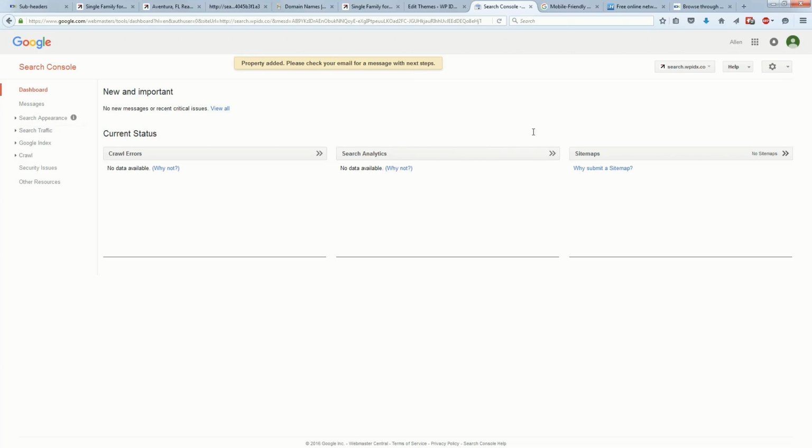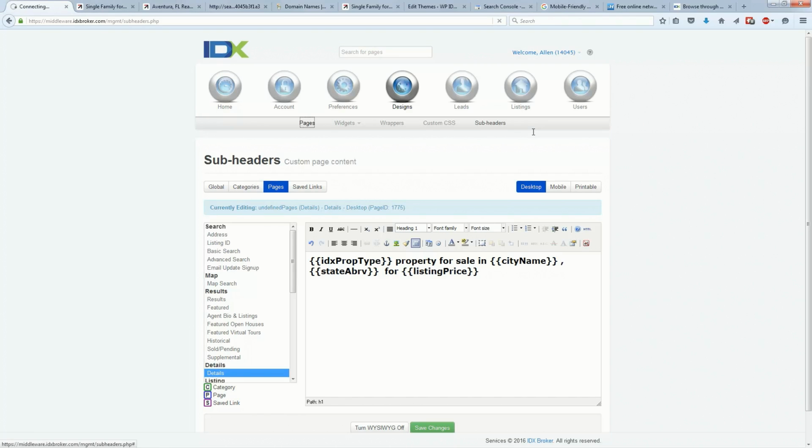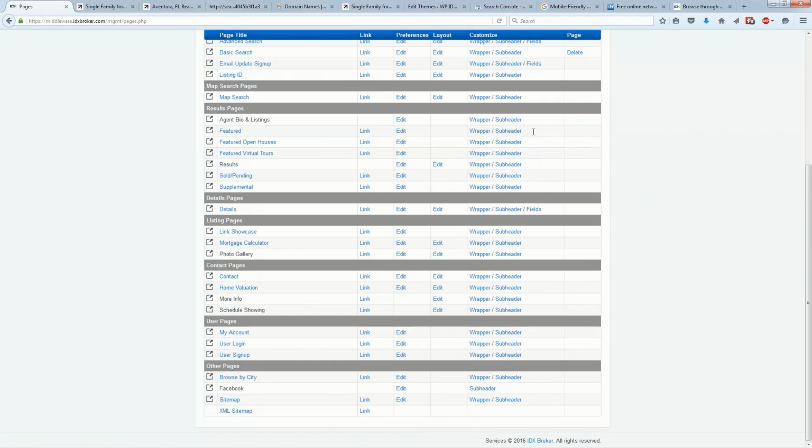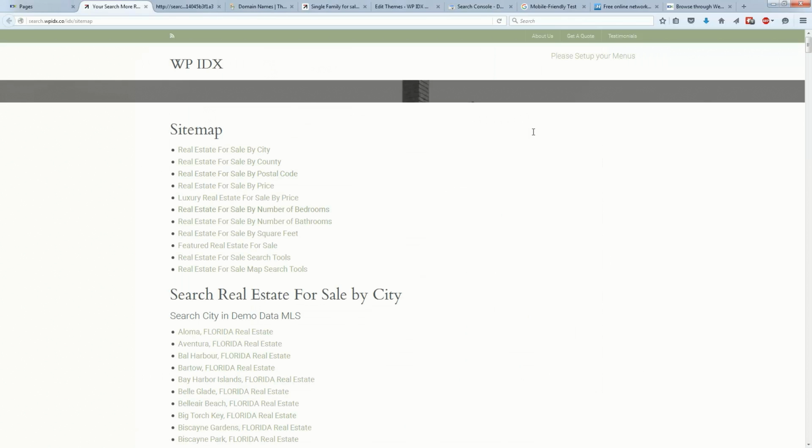Once verified, we can go ahead and submit a sitemap. Well, first, let's take a look at the sitemaps. Those are found under Designs, Pages, and all the way down at the bottom, we have two: Sitemap and XML sitemap. These are two very different things. And let's take a look here. We've got the sitemap. So here's the HTML sitemap.